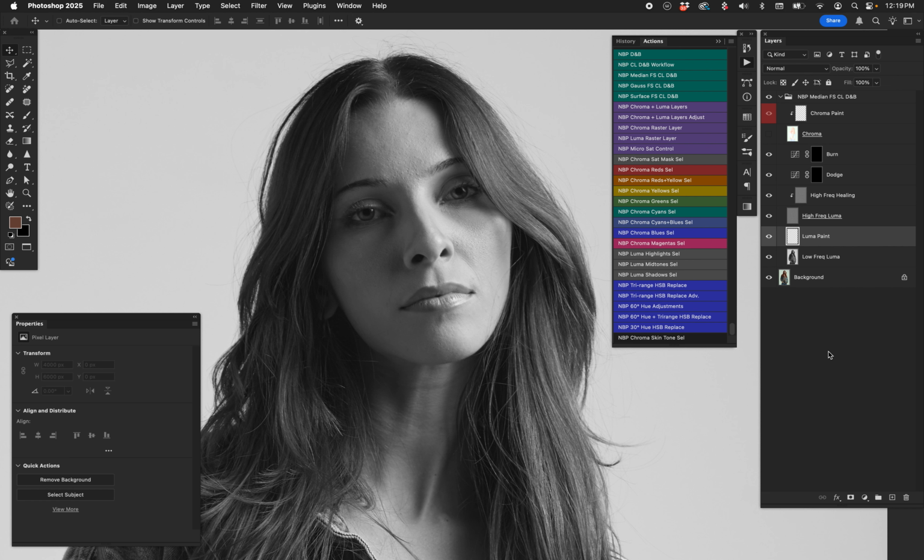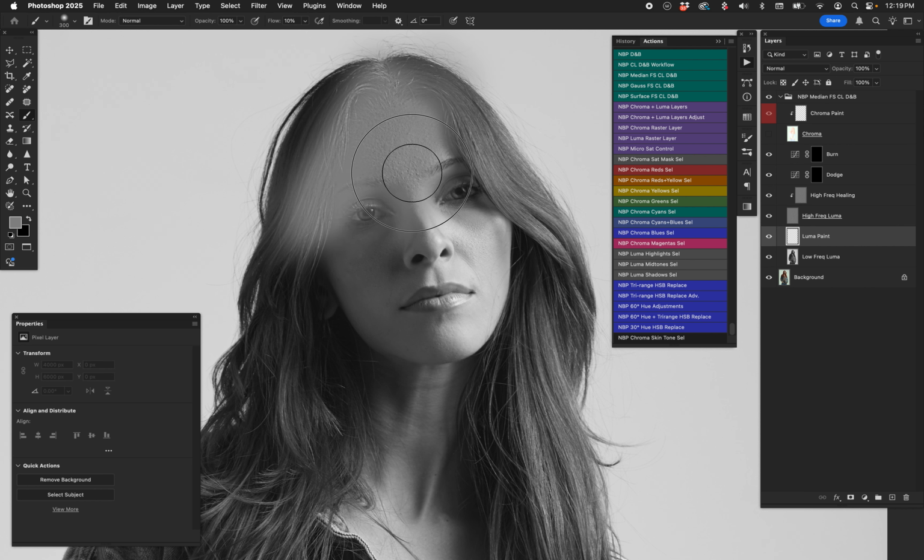So this is frequency separation on the bottom. We have a folder called Luma Paint. Look, all that is, it's not a folder, excuse me. All that is a layer in between the high and low frequencies. So if you were to paint in there, you'll see, it's just above the low frequency, which is our quote unquote color information, but in this case, it's Luma, and the high frequency, which is on top, right?